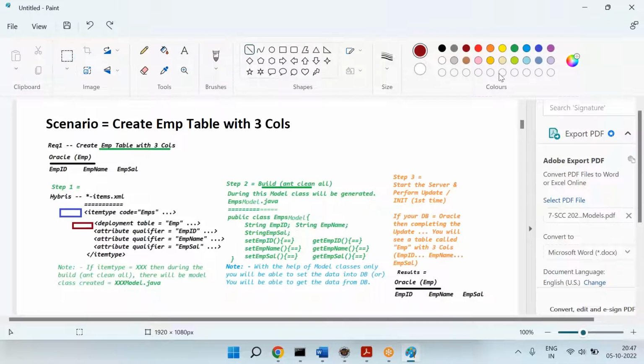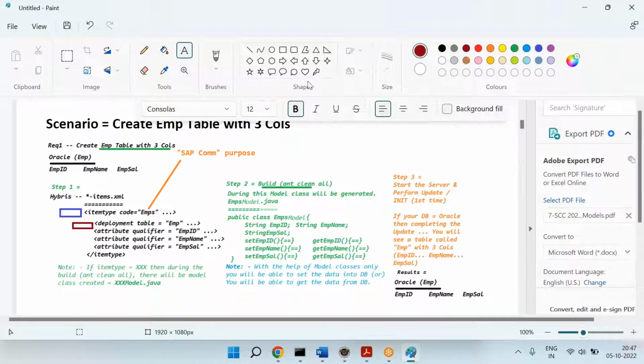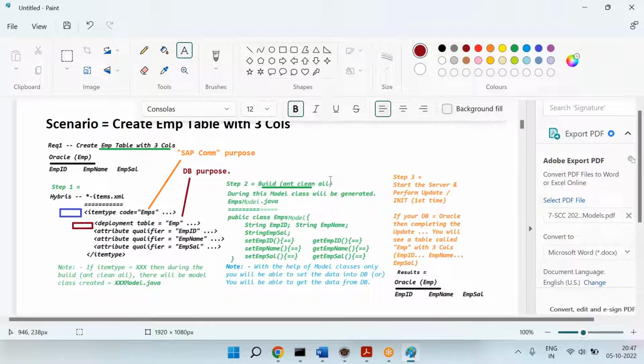As I told, the first point is the item type name, or whatever name you are giving here, is used for SAP Commerce purposes. And the deployment name is used for database purposes. This is the first point you need to remember. Database purpose. We'll understand what is the meaning here.